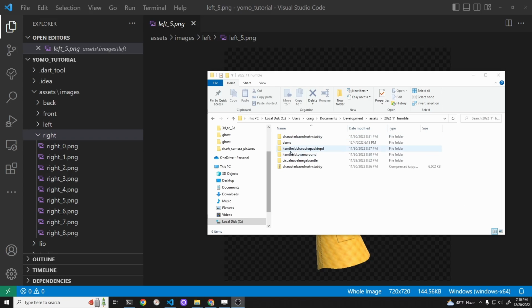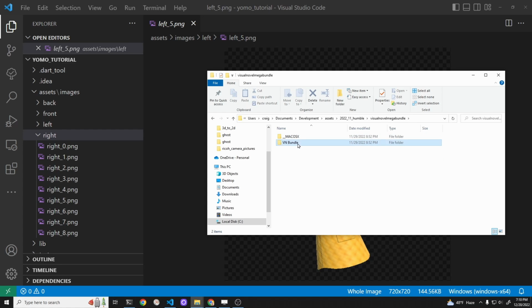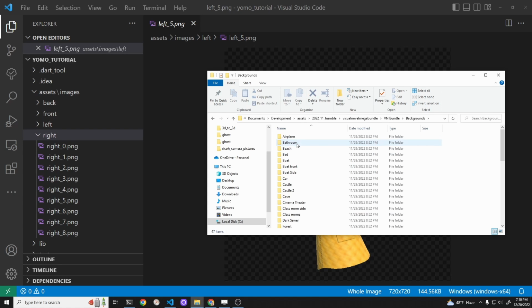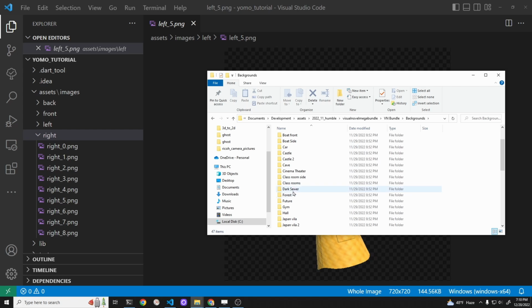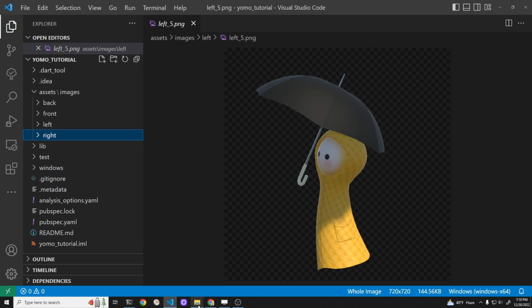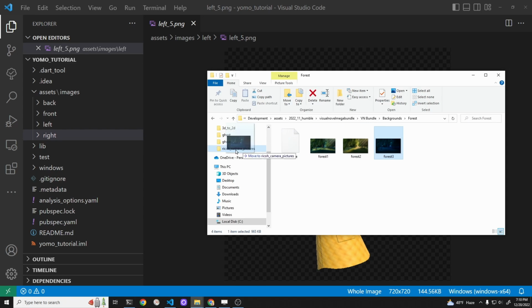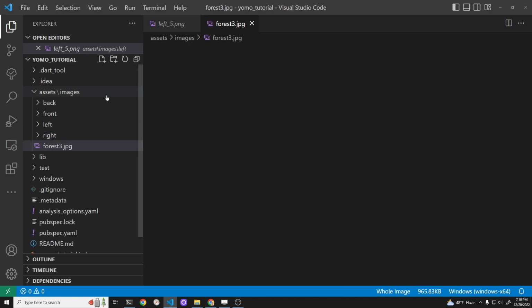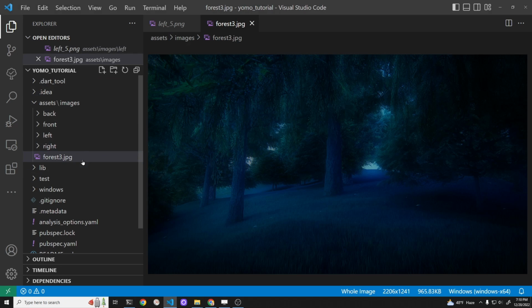So this Yomo asset is free, but for the background, I did buy this visual novel mega pack from Humble Bundle with a bunch of other assets. I'm going to try to use this dark forest here. So I'm going to drag the dark forest into the images folder right there. I'll rename it background.